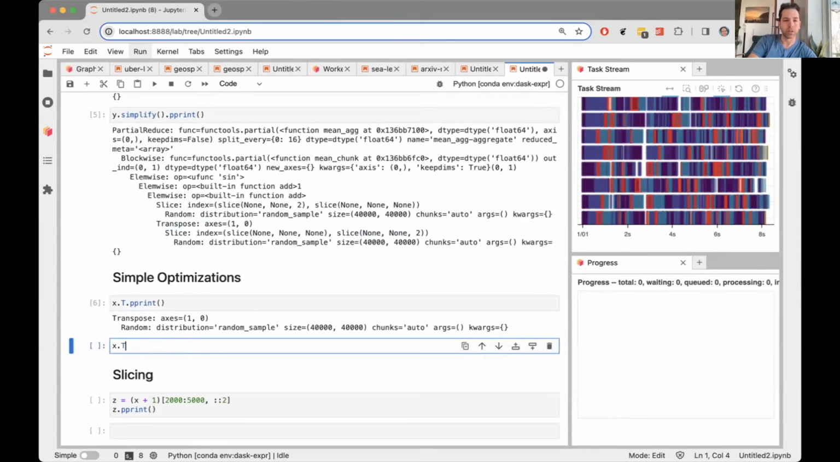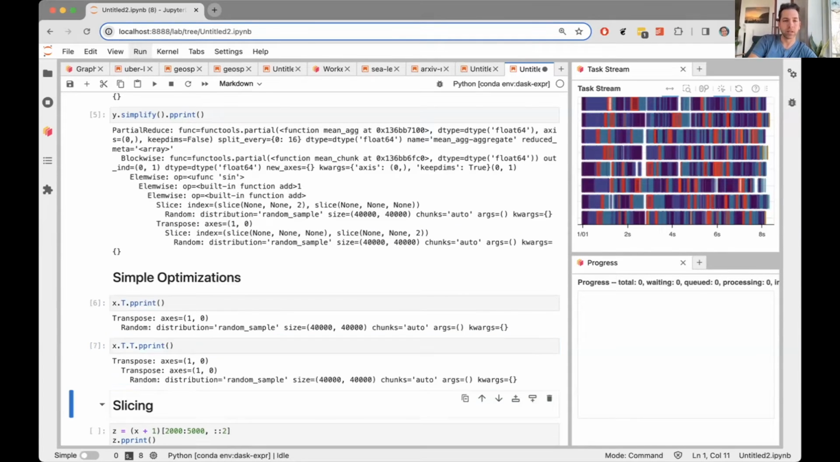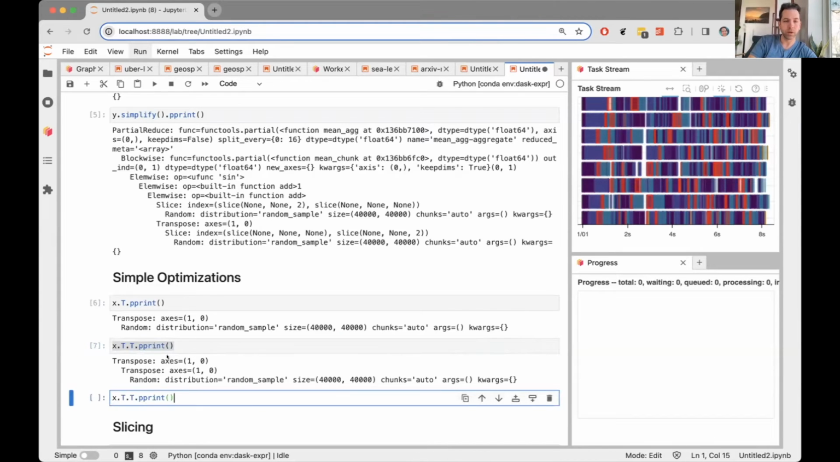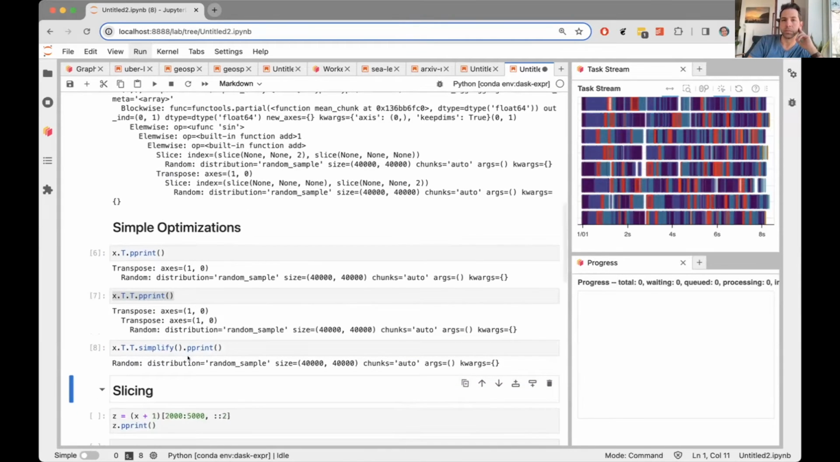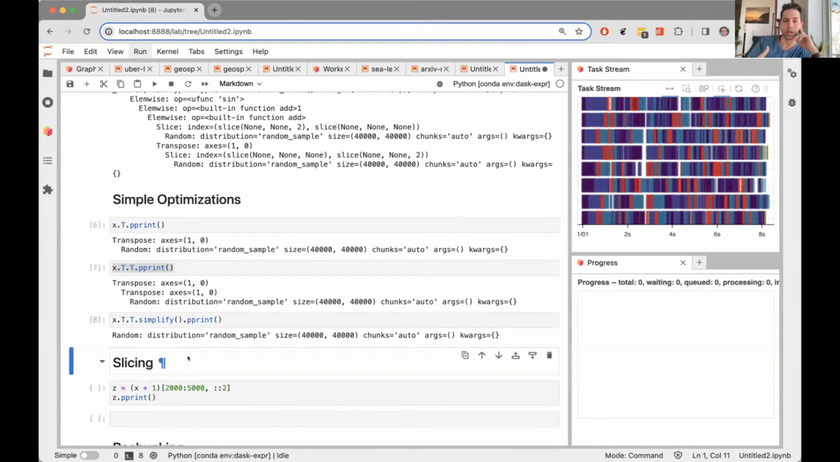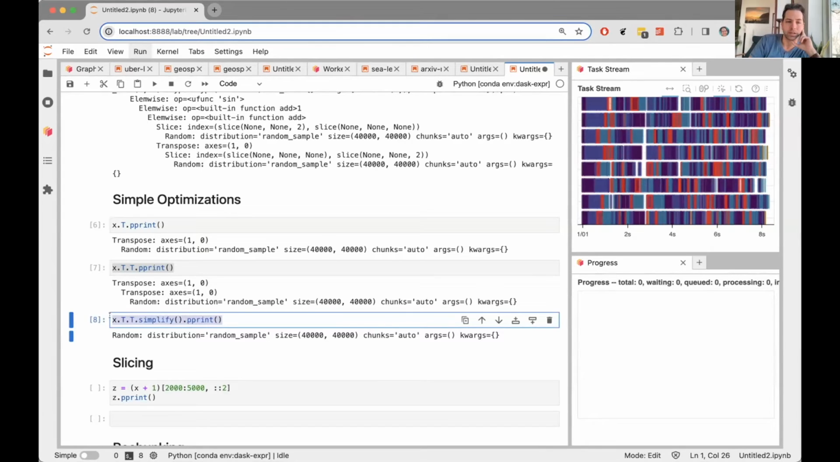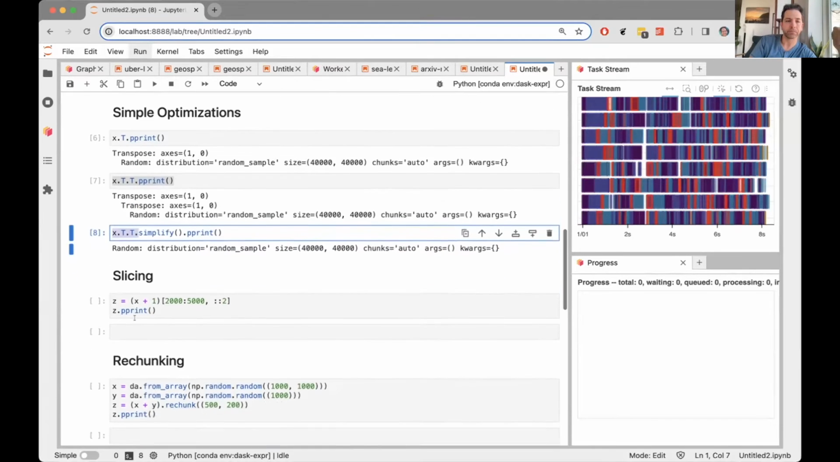A super simple optimization is, if you transpose something twice, then simplify that is the same as just not transposing at all. And this is the kind of thing that the query optimization is doing. This is a kind of contrived example because transpose isn't that common of an operation, and it's also not that expensive, but this is showing you how Dask can now rewrite your code to a smarter thing. Transposing twice, you just shouldn't have done. It's an inverse of itself.